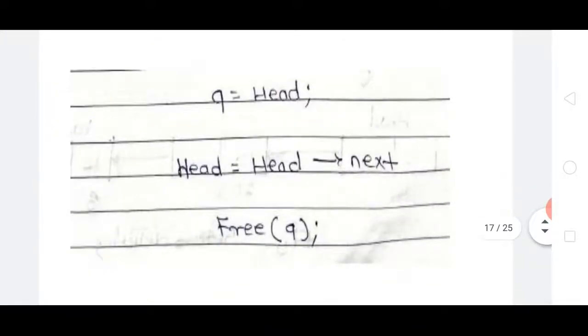Suppose if you want to delete the first node in the list, first we have to set the pointer q to the first node, which is the head node. Means that the address of the head node is assigned to pointer variable q. The second statement is head is equal to head is pointed to next. Means that head is moved from the first node to the next node, or second node. That's why here we use the statement head is equal to head is pointed to next. And the last statement is the free statement.